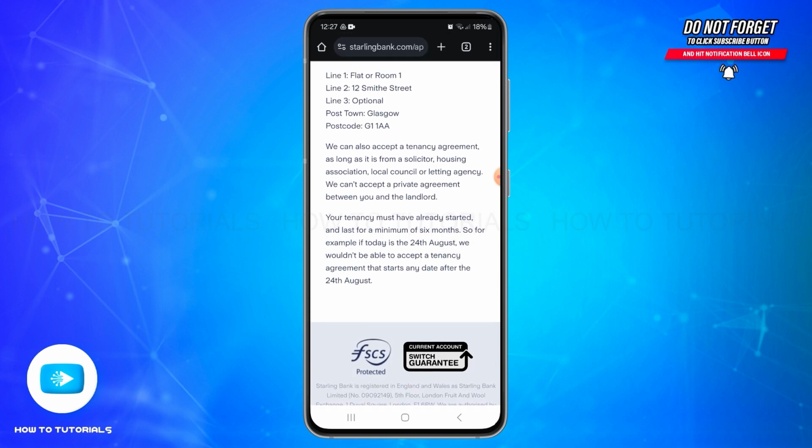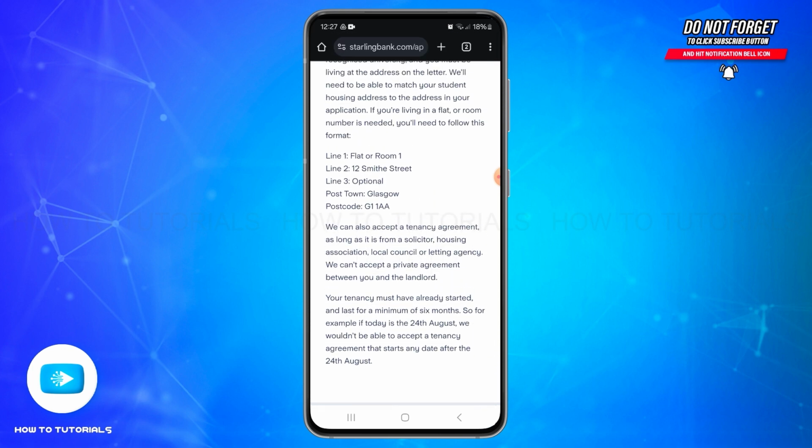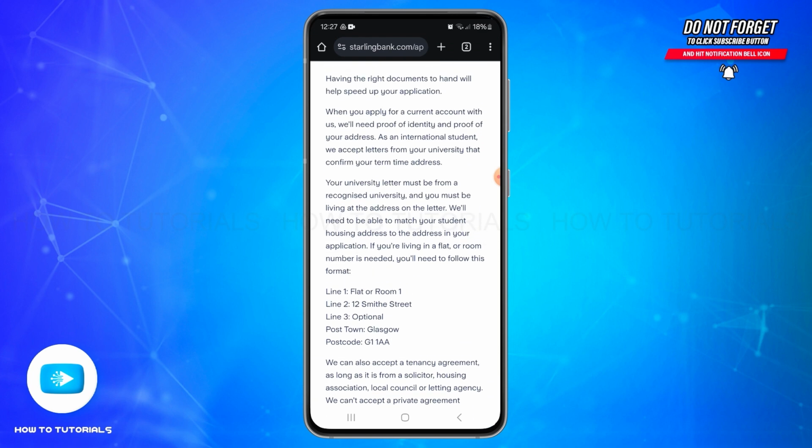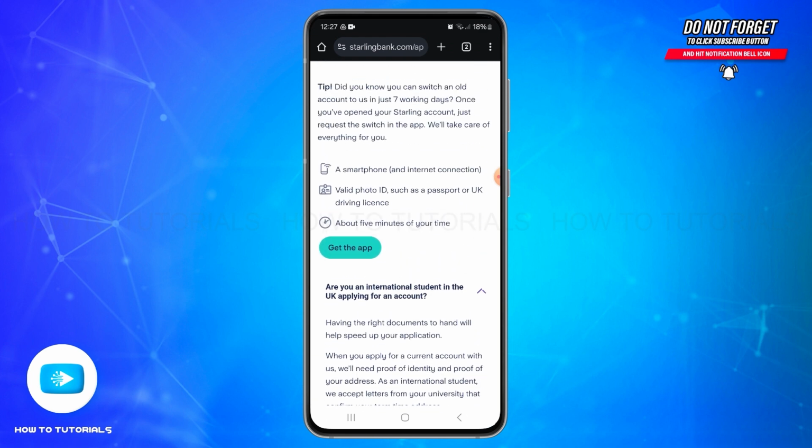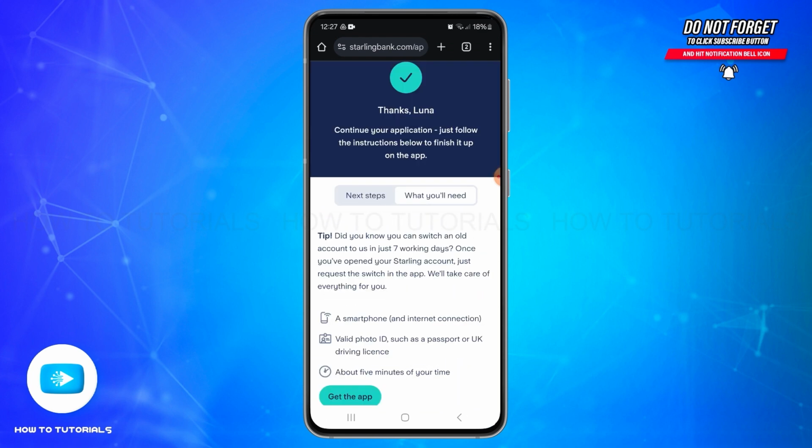You'll need to scroll down and fulfill all the requirements presented here. After that, you can proceed further in order to complete the application, and after doing that, you'll be able to create an account on Starling Bank.